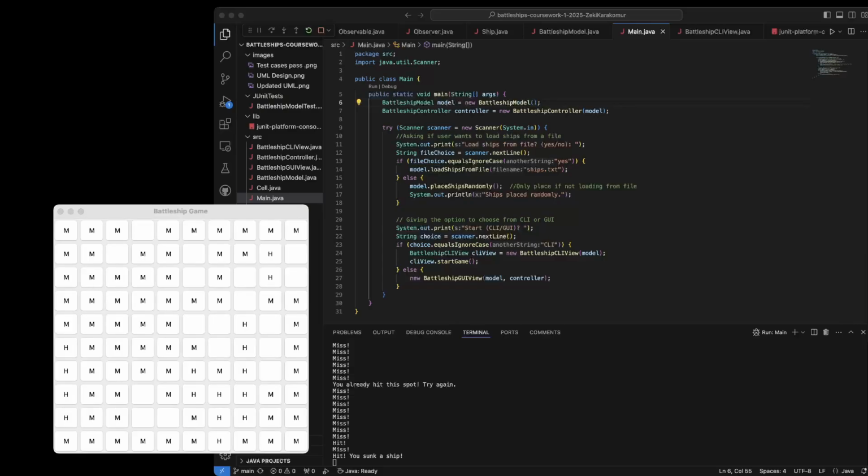Now we can see that it displays game over, you won in 83 shots. So it tells us how many shots it took us to win. Once I click OK, that's the end of the game as well. So that's how this GUI version works.